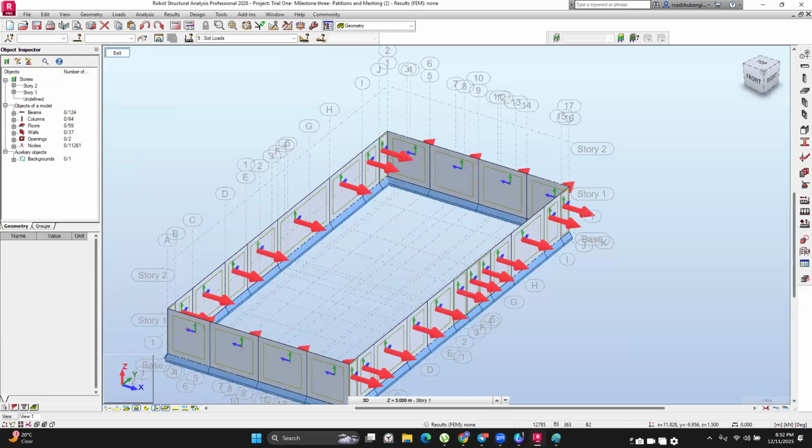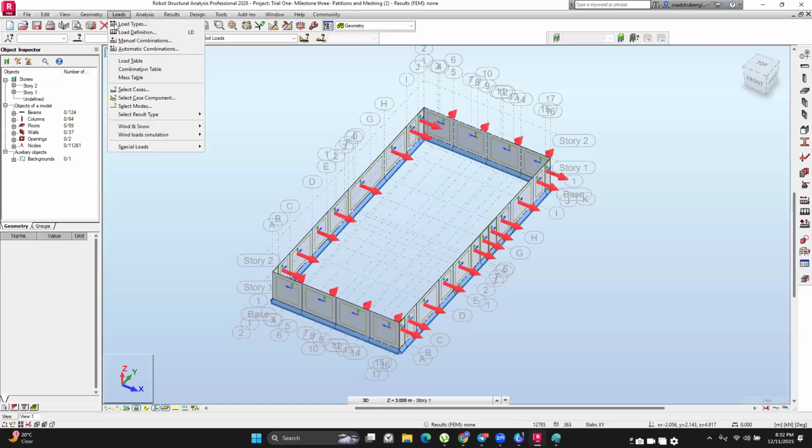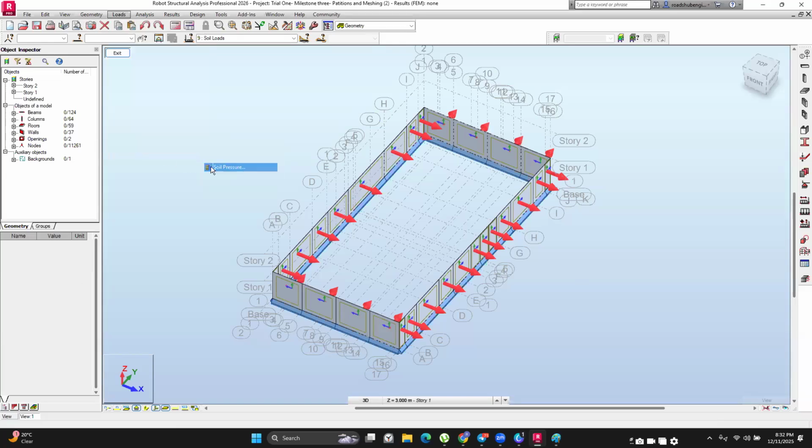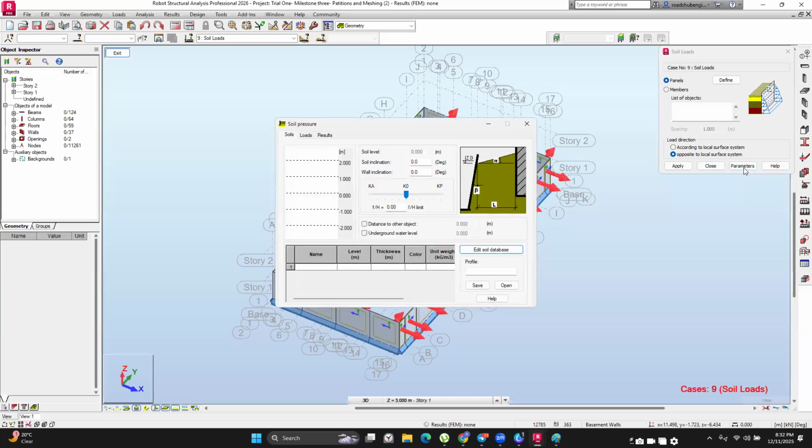So now that you understand the local axis, I want you to do this. You're going to go to loads and then to special loads. The soil loads are under special loads. So you go to special loads and click on soil pressure. Once you are here, the first thing you're going to do is click on parameters just to set the type of soil.